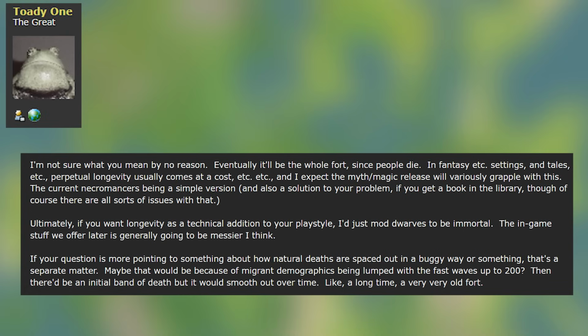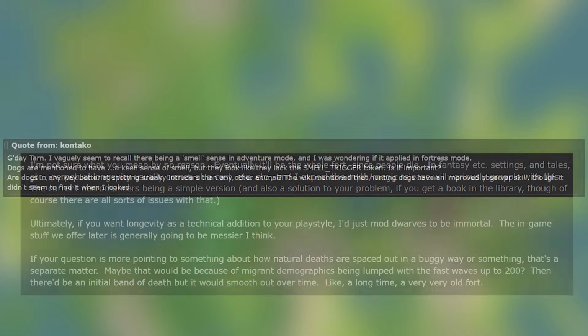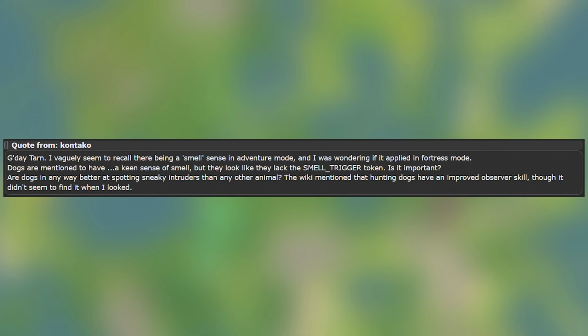The in-game stuff we offer later is generally going to be messier, I think. If your question is more pointing to something about how natural deaths are spaced out in a buggy way or something, that's a separate matter. Maybe that would be because of migrant demographics being lumped in with the fast waves up to 200, and then there'd be an initial band of death, but it would smooth out over time, like a long time, a very, very, very old fort.